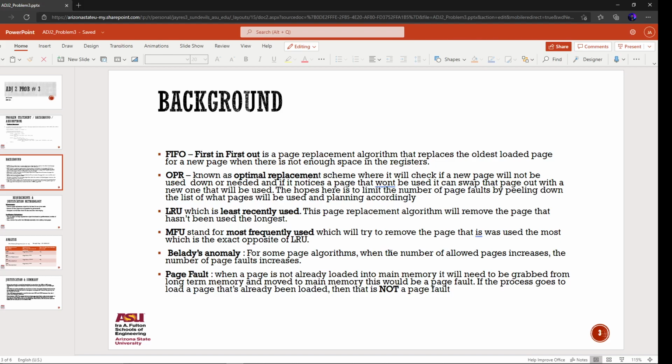A page fault is when a page is not already loaded into main memory and it will need to be grabbed from long-term memory or storage and moved into main memory. This would be a page fault. If a process goes to load a page and it is already in main memory, then that is not a page fault. So that's good.